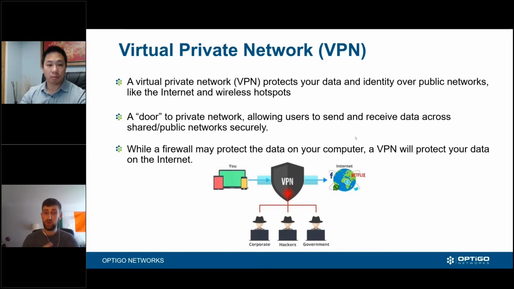It is a door to a private network, so it is just how you are able to access into this private network from a remote location, from a place that isn't connected with your own private wires. While the firewall, as we looked at previously, is going to protect your data on your own network, the VPN is going to protect it on the public network. So it's almost the external firewall for your information. Maybe that's not the best term for it, but it's what's going to protect you on the outside network.